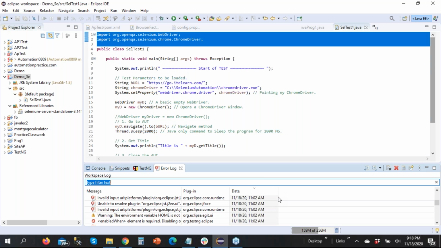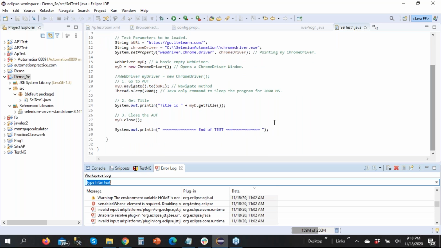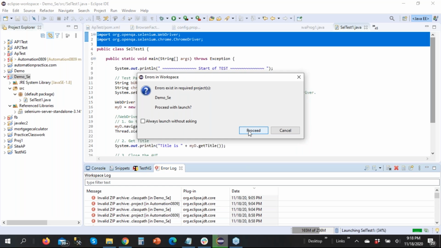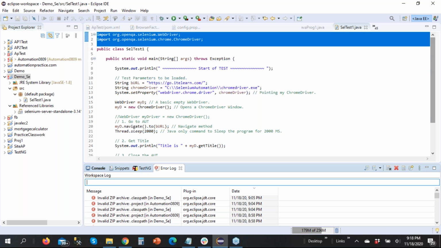So what could be the issue on this? There's no syntax error. Scroll down on this code, go till the bottom. Everything looks okay. Let's run it once. Let's see what's coming out. Okay. Proceed. Basically, it's not going anywhere.